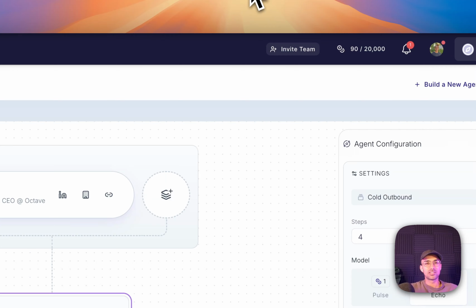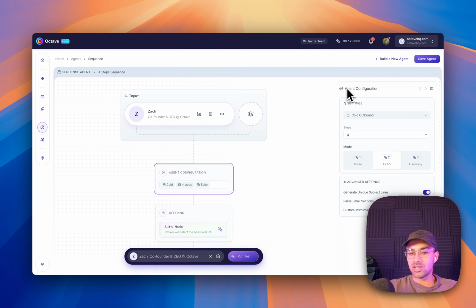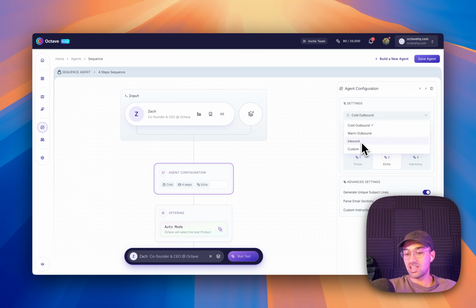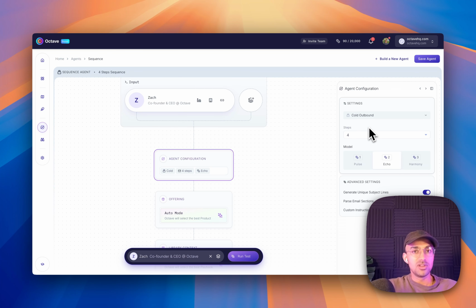Cool, now let's get into this configuration. First question, is this a cold email sequence or is it a different type of outreach? So you can choose from different types of outbound or even inbound or a custom type of sequence if that's most appropriate. Next, how many steps are we doing? It's going to be a 3 email, 4 email, 5 email sequence because that might change based on how we want this sequence to flow. Then there's model selection.